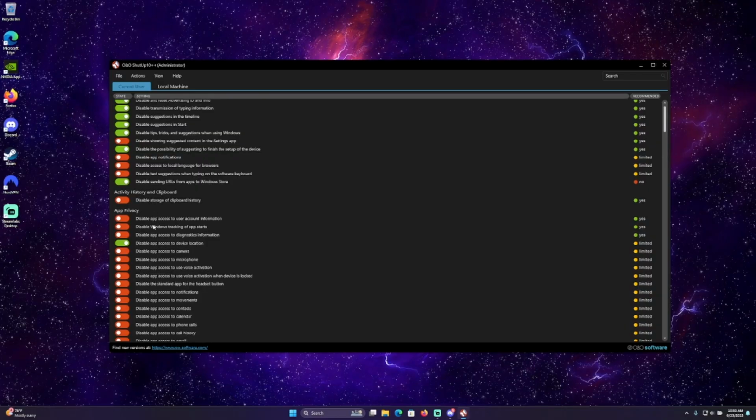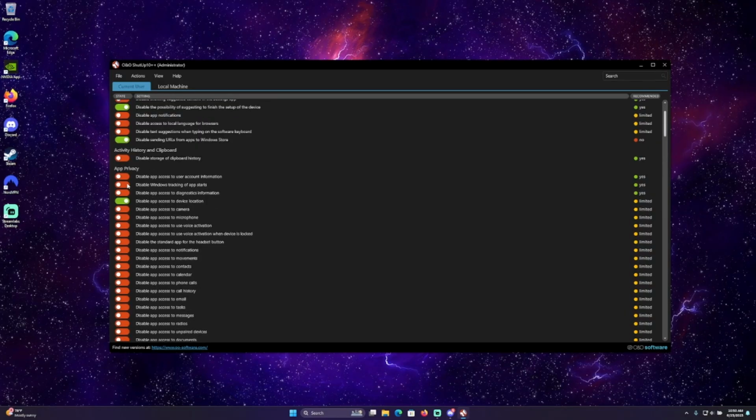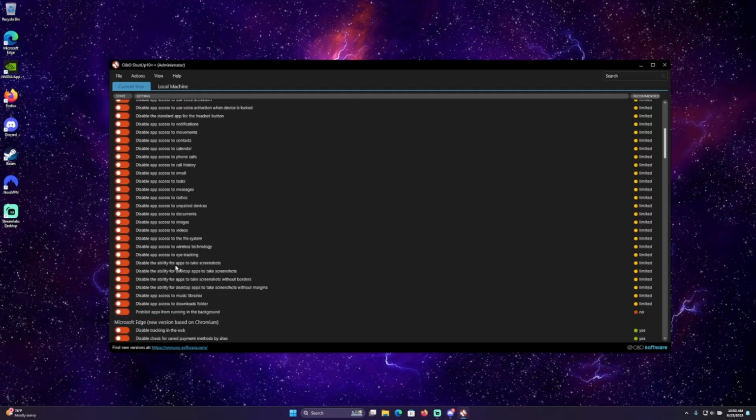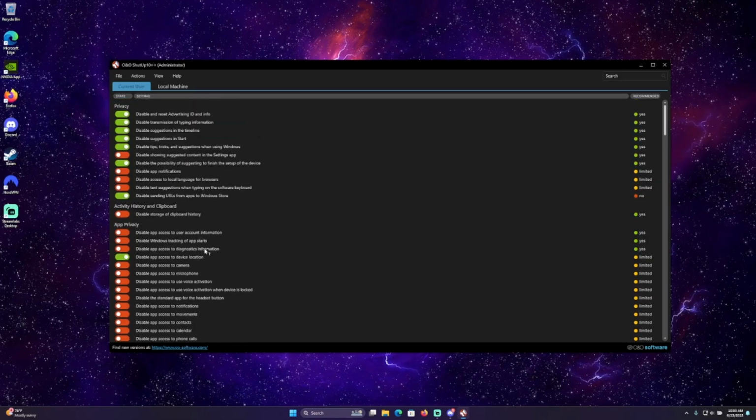Alright, scroll down to app privacy. You want to do the following. You want to disable app access to diagnostics information, and we can keep that. We want to click the following. Let me just go through this real quick. Actually, you know what? What's easy, guys? Easiest way to do this is check over here, recommended.